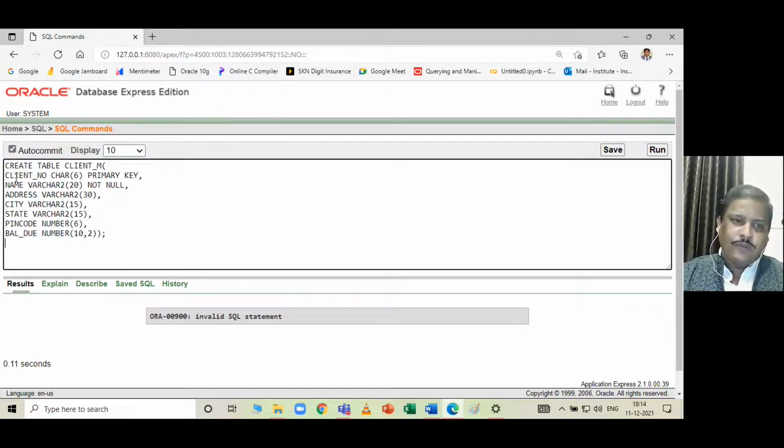Now how to create? You can see create table, table name, then column, then data type and size, then you will have constraints. If you have constraints, you can add them. What are the different types of constraints? We have primary key, not null, check constraints, then foreign key constraints. We have different kinds of integrity constraints, right? So you can use them as per your requirements, table constraints or column constraints, right?